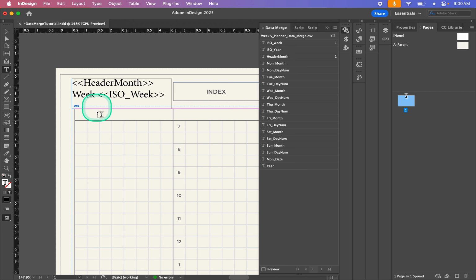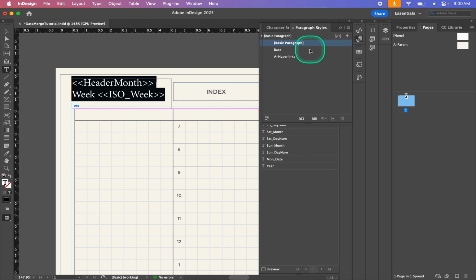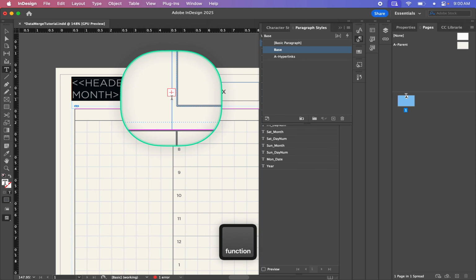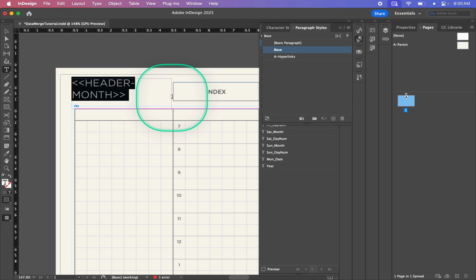So right now these look a little bit funky. If I hit preview, I can see what I've got here. So I'm just going to change both of these to my paragraph style base. You can see I've got a little overset text warning here. We don't need to worry about that. That's just because my header rows are a little bit long from Excel.